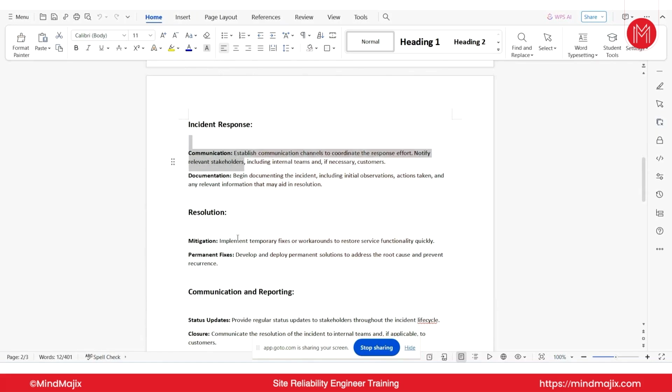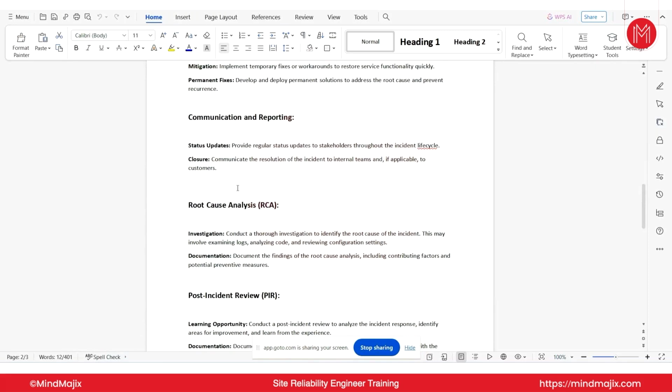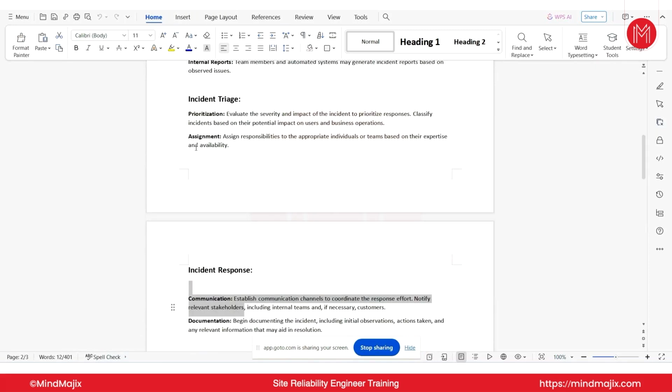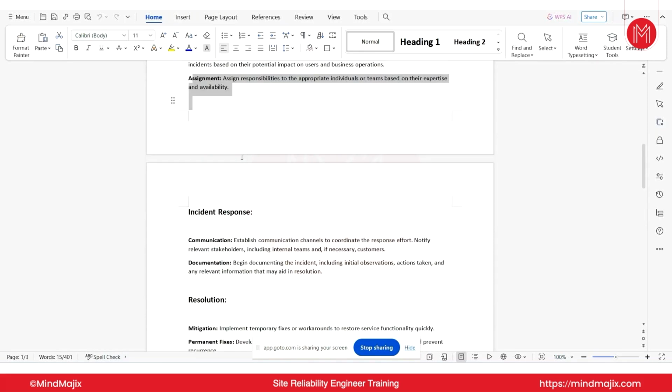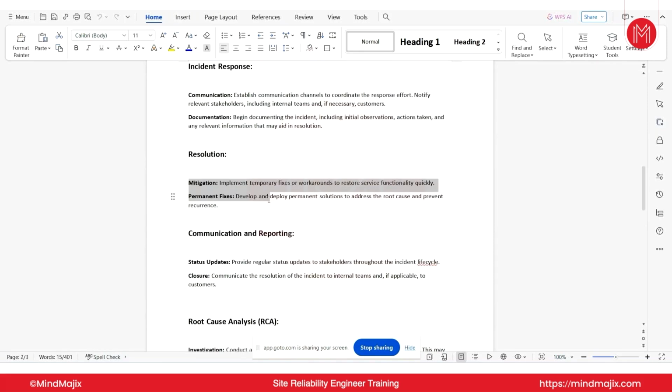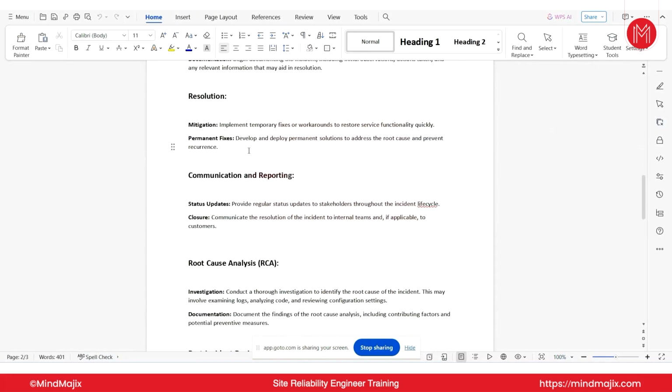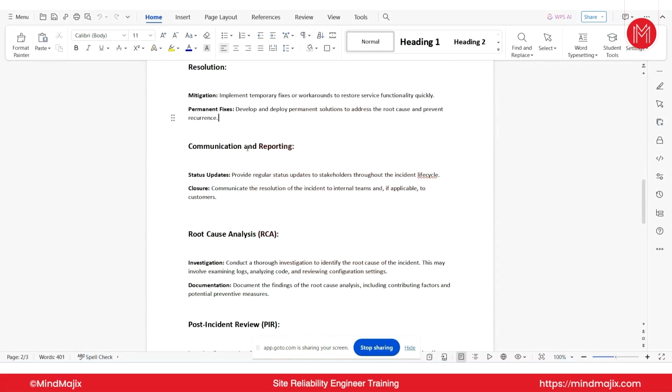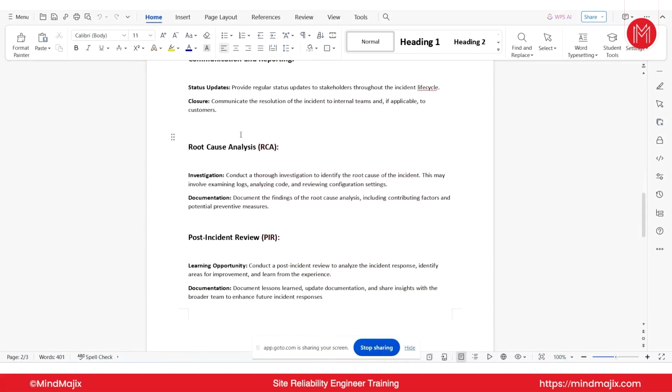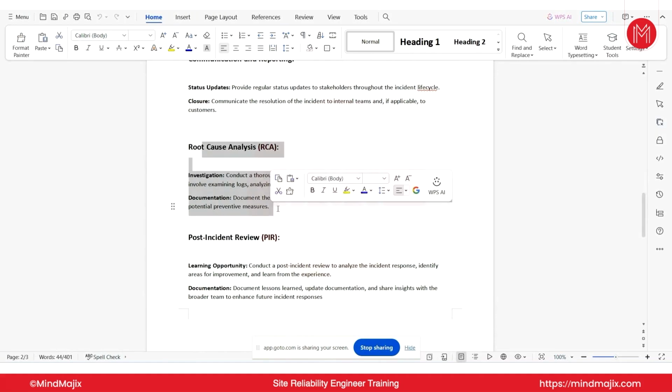The next thing is resolution. Whoever you assigned this incident to will resolve it, and you need to keep track of it. You need to understand if it is a hot fix or a permanent fix. A hot fix is nothing but a temporary fix. And then you need to understand if a permanent fix was done, either by deploying something or by releasing some change. The next thing is communication and reporting, as we continuously say, status updates. And the next thing is root cause analysis. Root cause analysis is nothing but a document, an RCA.